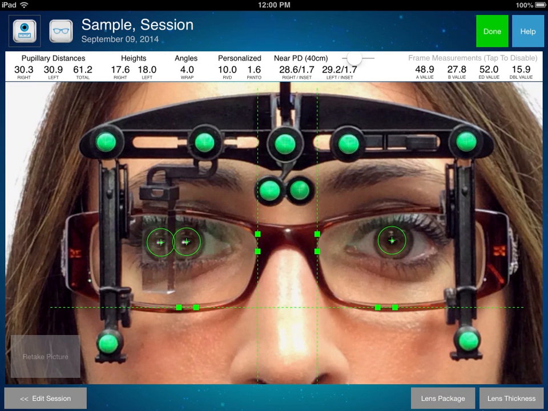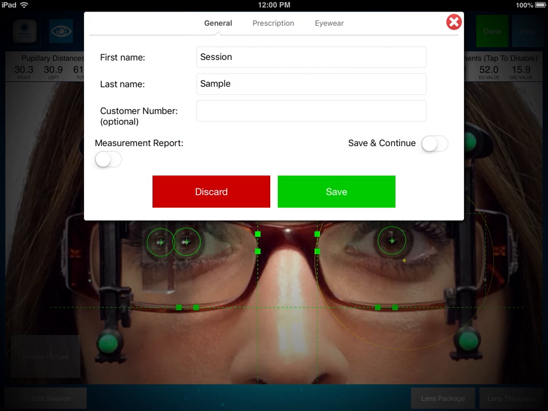If you are not done with the session and want to access another module, you can quickly switch modules by touching the appropriate icon on the top left-hand side. When you are done with the measurements process, touch the Done button. Touching the Save button saves the session with the customer's first and last name. Touching the Discard button exits the session without saving.